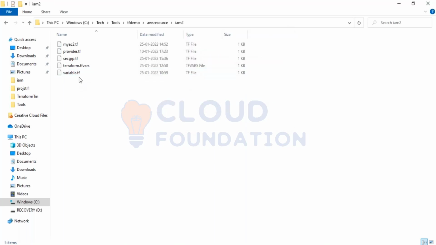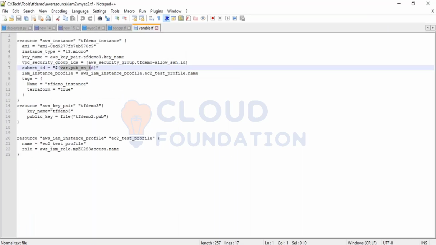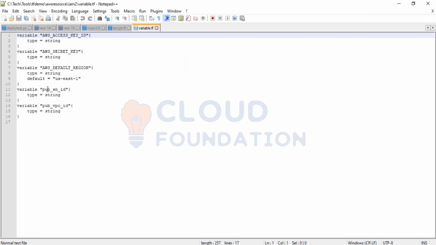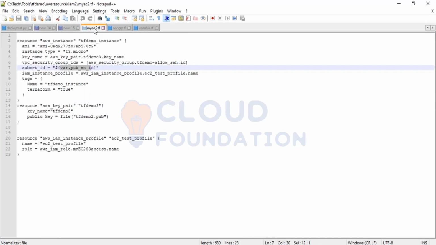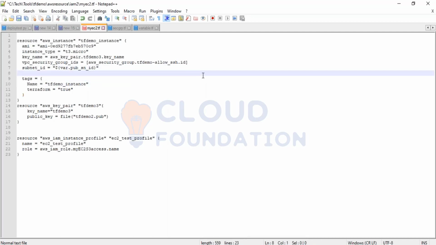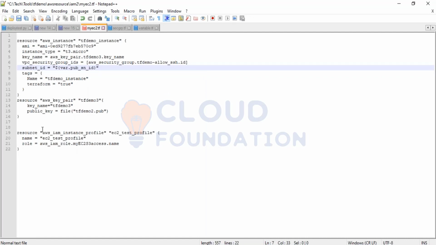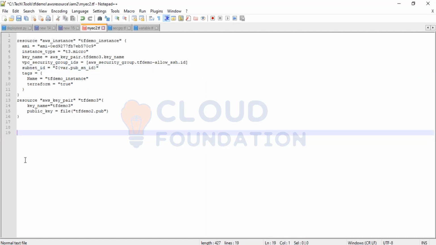So let me open up the variable file. Okay, so I have public subnet ID and public VPC ID defined in my variables, and I'll be using those. You see, we are using the public subnet ID here. Now I'll remove these. I'll use this later. Instance profile is something I'll use when I describe it. Key pair, source, instance profile.